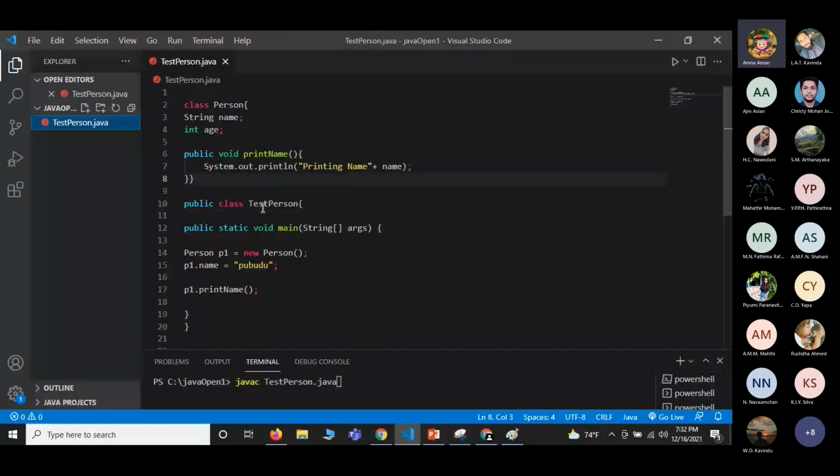Within the TestPerson class we have the main method. This name should be used when we save the file. Remember that, we can't save using Person. Whatever the main class is, where the main method is, within TestPerson, we have to give that name here. Now I think we can compile it, right?